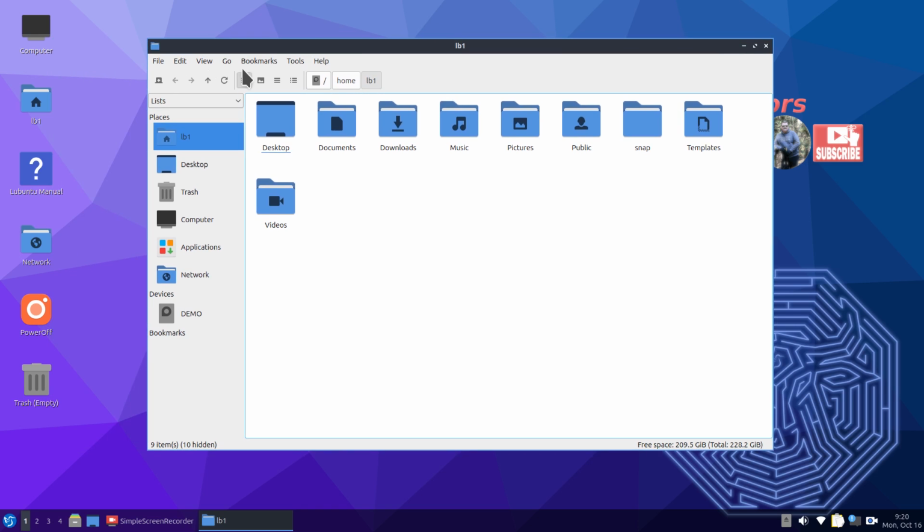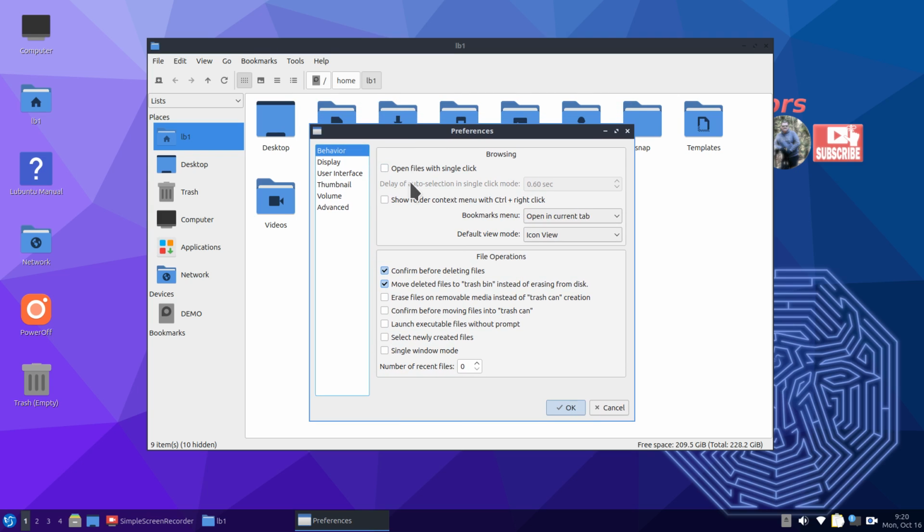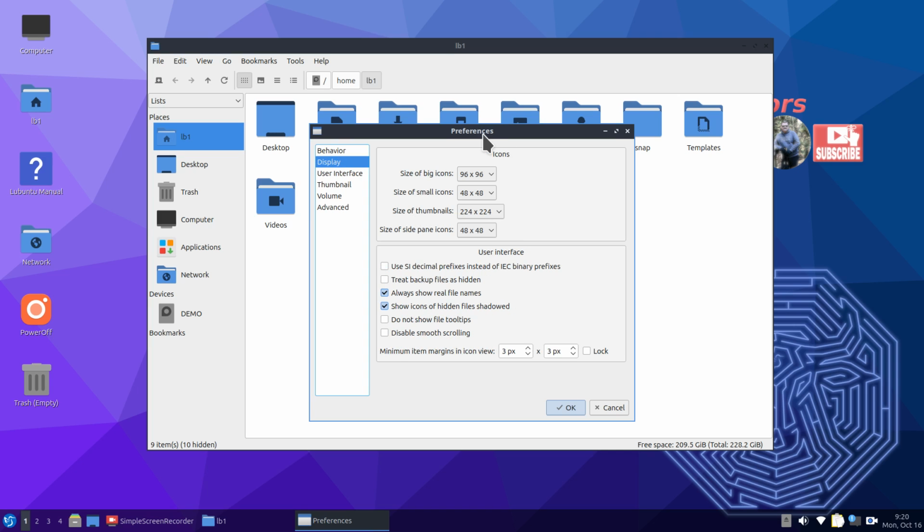So there's some settings in here under Edit Preferences, under Display. Now, first of all, I'll just talk about the behavior, not yours, the file manager. It's set for double click when this is deselected. I don't really like single click on anything, but that's just me. But the display part I wanted to point out to you.